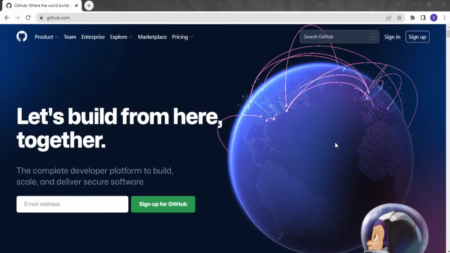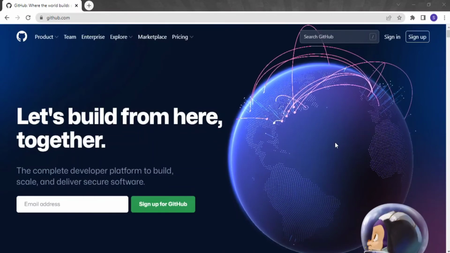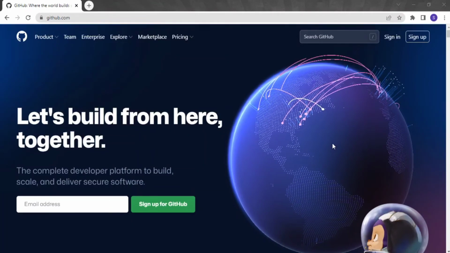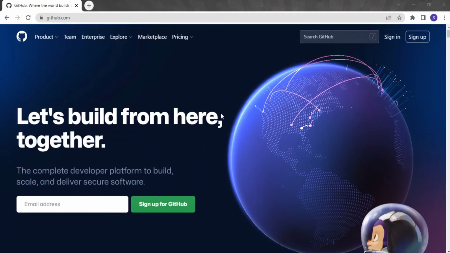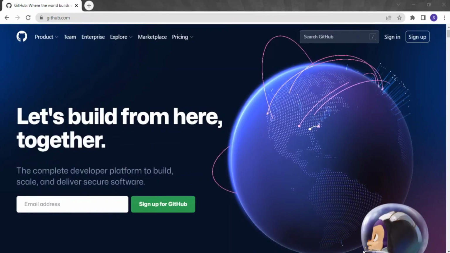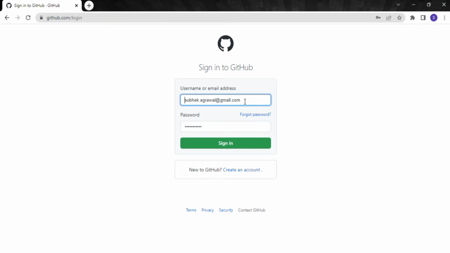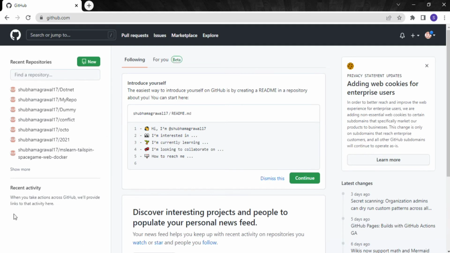First thing, we need to create a repository, and for that you have to sign up for a GitHub account. You can create a repository here. As I'm already registered on GitHub, I'll just log in with my credentials. I'll click on sign in. As you can see, I have many repositories here. What we are going to do is create a new repository. You can click here on New, or go to the plus icon and create a new repository.